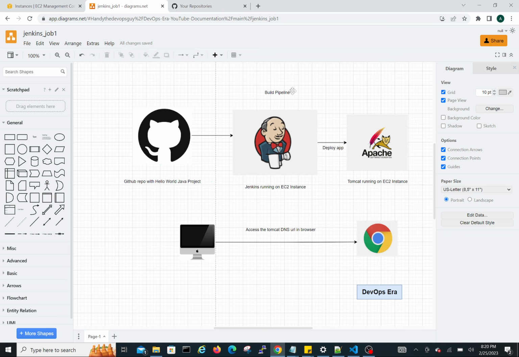Then we should have the EC2 instance in AWS, and then the Tomcat EC2 instance. Once we set up the Jenkins pipeline, it will be creating the WAR file and deploying it to the Tomcat server. Once the deployment is completed, we will be able to access it using the DNS URL. This is a basic Hello World application.